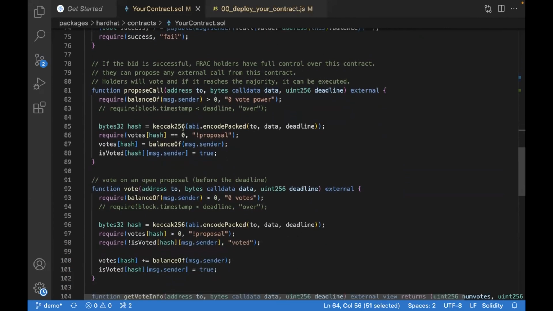So now the next thing that I have done here is basically how the community of Frac tokens can use this contract to call some proposal using governance. Here we are using some parameters like the data they want through the proposal, and what is the deadline, like what is the deadline they want the proposal to get voted on.